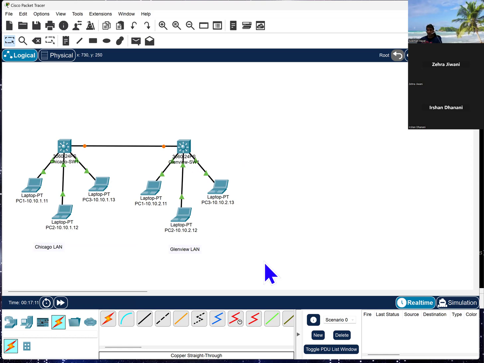I'm not sure in this new Packet Tracer, can I ping it or no, or do I need a crossover cable? Let's test it. Okay.